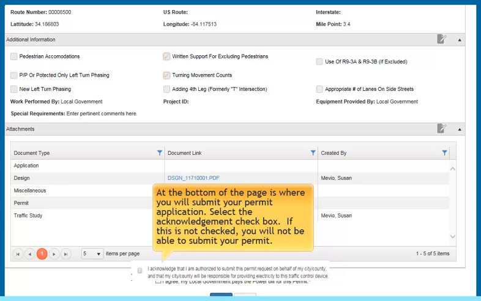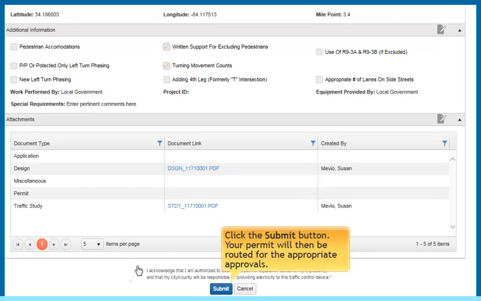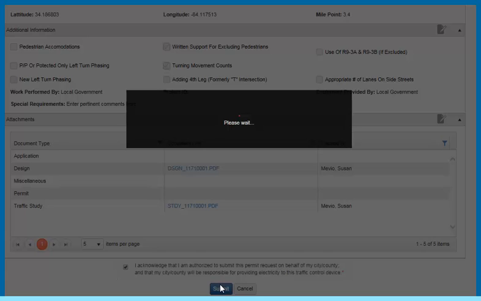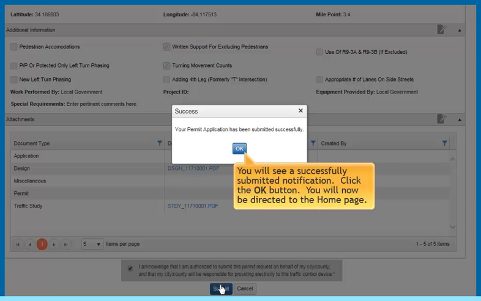Select the Acknowledgement checkbox. If this is not checked, you will not be able to submit your permit. Click the Submit button. Your permit will then be routed for the appropriate approvals. You will see a successfully submitted notification. Click the OK button. You will now be directed to the home page.